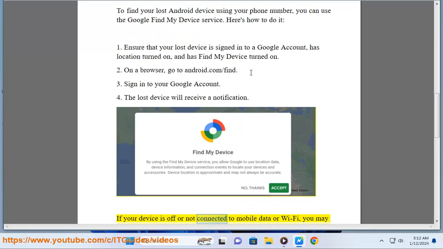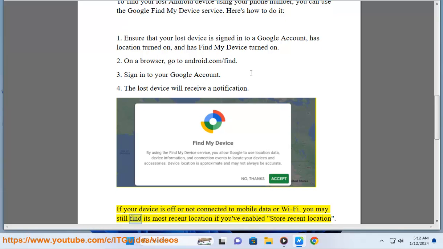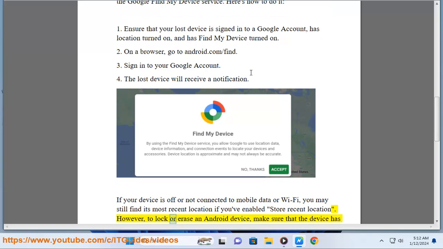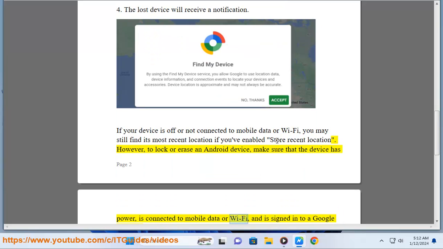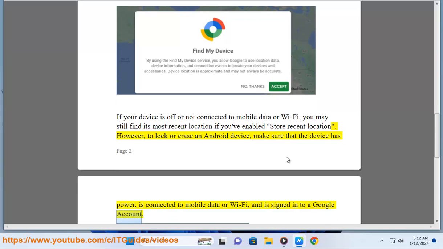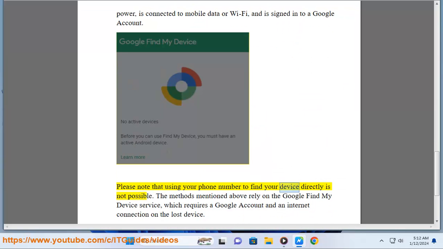If your device is off or not connected to mobile data or Wi-Fi, you may still find its most recent location if you've enabled Store Recent Location. However, to lock or erase an Android device, make sure that the device has power, is connected to mobile data or Wi-Fi, and is signed into a Google account. Please note that using your phone number to find your device directly is not possible. The methods mentioned above rely on the Google Find My Device service, which requires a Google account and an internet connection on the lost device.